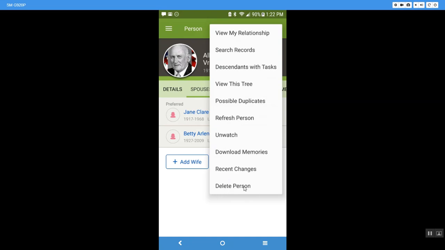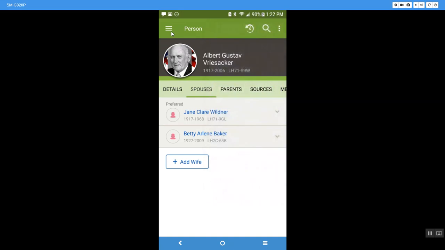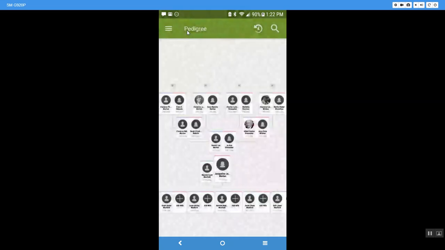So that button is there. It's not active anymore. So if you push on it, you don't need to worry about it. Nothing's going to happen. But that is what that delete button is for.